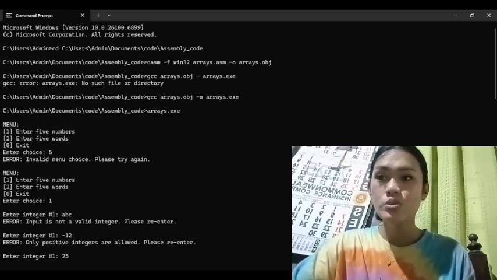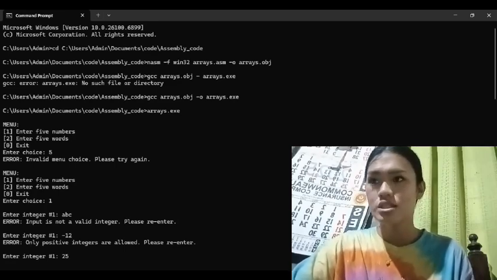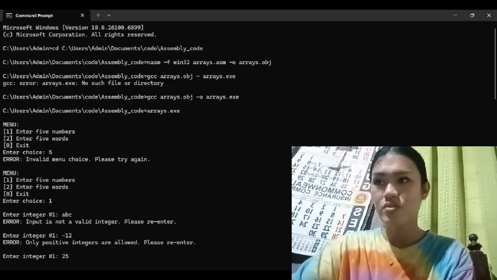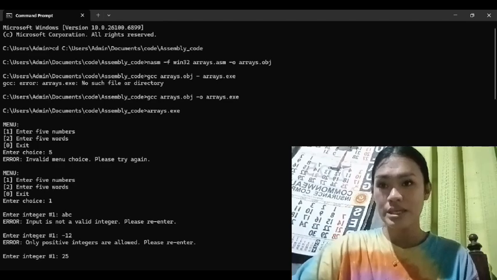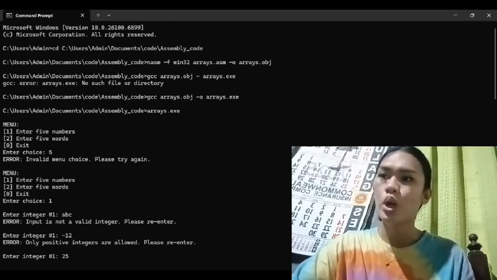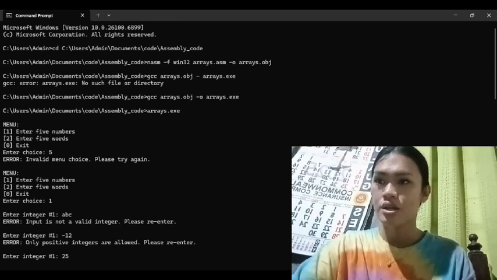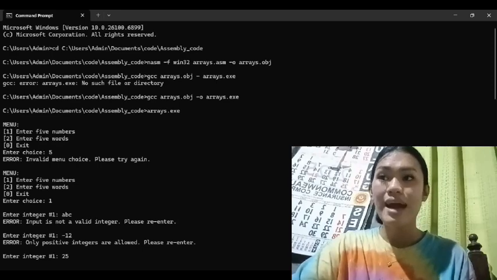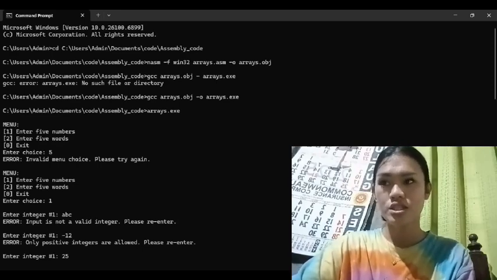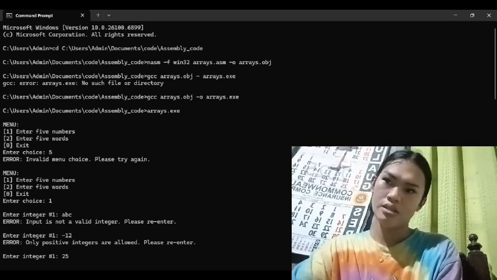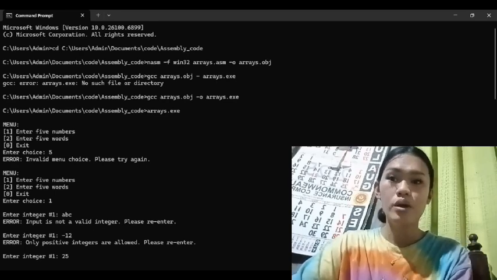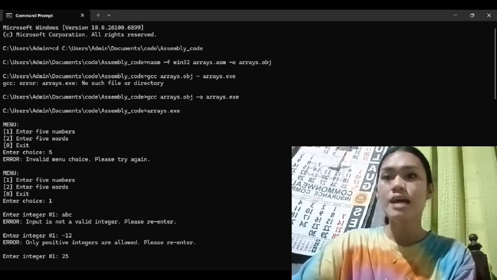This time, the user chooses option 1, which is for entering 5 integers. The program then begins checking each integer input. The first input is A, B, C, which is not a number, so the program shows an error. The next input is -12, but the program only accepts positive integers, so another error appears. After re-entering, the valid number is 25, and that is accepted.